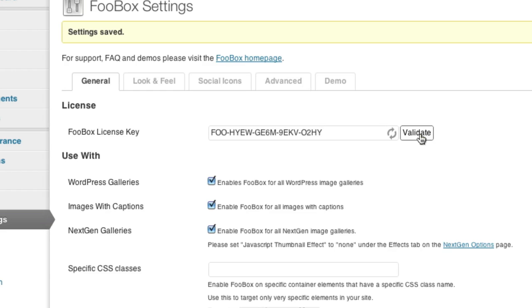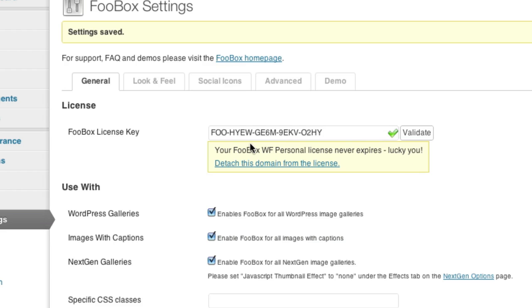And depending on your license version, you'll see a note here that tells you your license version and if it ever expires or not. This particular one, because it's a test, it's a personal license that never expires. Lucky me. And I can also detach this license because the personal license comes with rights for one site. So if I wanted to install it on this site, but then down the road I wanted to move my copy of FooBox to another site, I could simply detach this license key from this site, and that would allow me to activate it on another site.